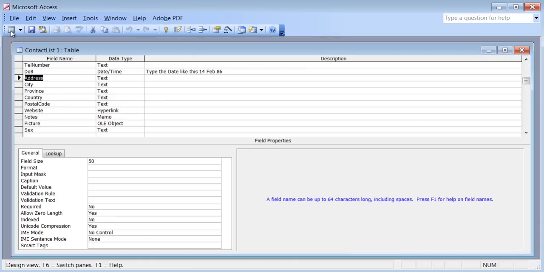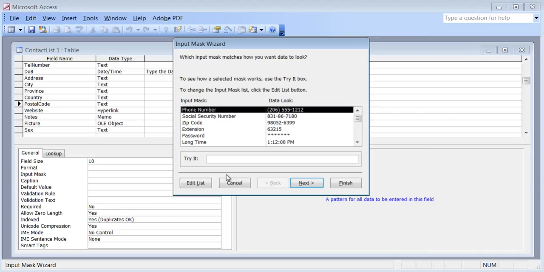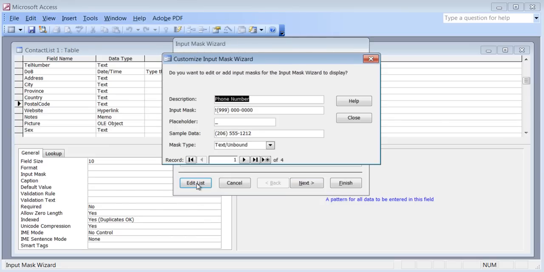So let's come back to design view. Always be careful to click on the right row that you want to do that for. So I click on postal code, input mask in the bottom here, field properties, and I'm going to start the wizard, the dots. Now what I want to do is create a new one. So I'm going to click on edit list, and in here I want to create a new one, because if you started writing something here, it will change your phone number input mask, and we don't want to do that. So we use this button here on the bottom. It's got an arrow with an asterisk. I click it, now I've got a blank one, and I'm going to write here postal code.